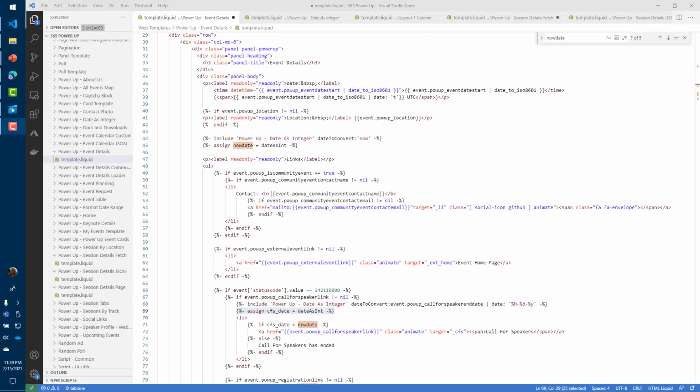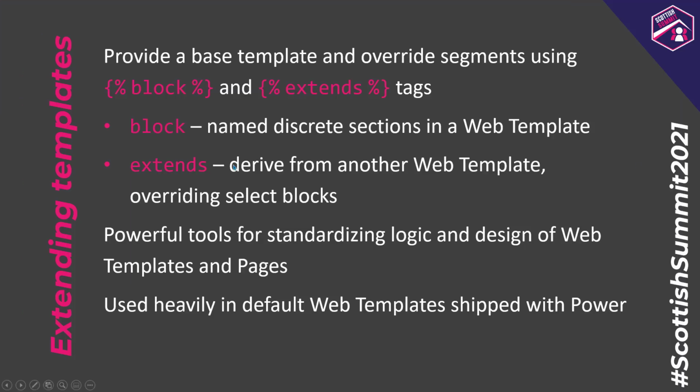So let's head back over to our slides and check out our next topic, and that is another topic for extending our templates using block and extend. So we've done include for reuse, so we can leverage existing templates within other templates. Now we can look at block and extends to override and provide a common framework for both layout and functionality for your template.